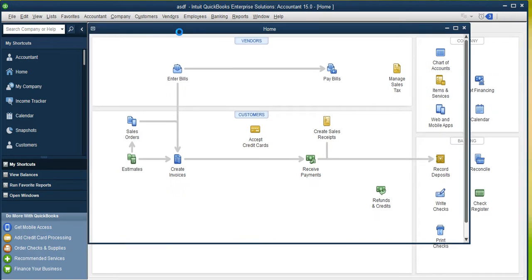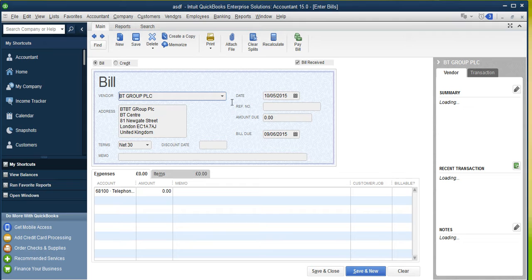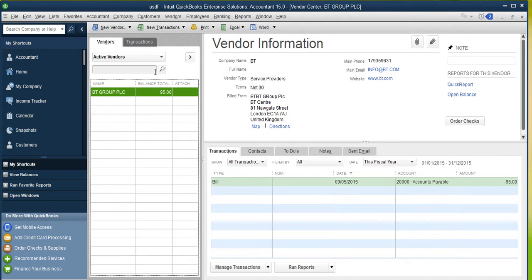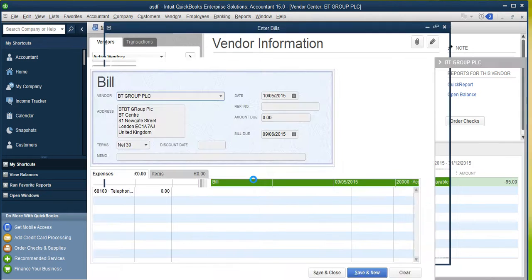Then you can see this bill mentioned here. You can choose which vendor you have received the bill from. So from the drop down list you need to choose BT Group PLC. I have already mentioned the bill from BT in my section. Here it is.